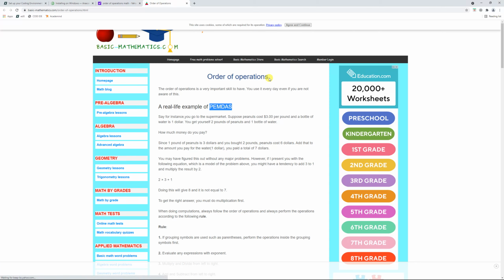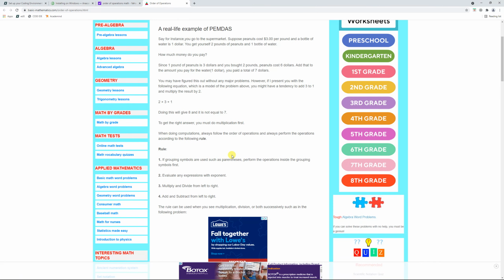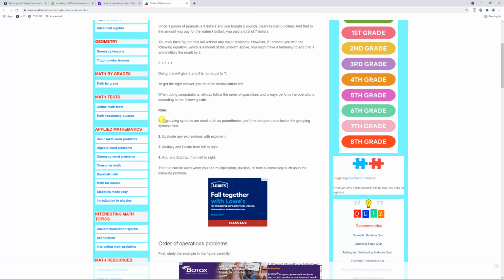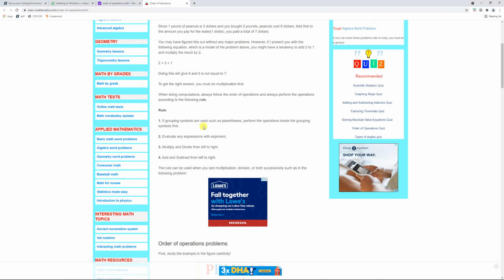So what does PEMDAS stand for? Parentheses, exponents, multiplication, division, addition, and subtraction. Alright, so here are the rules. If grouping symbols are used, such as parentheses, you perform the operations inside the grouping symbols first. So if there's parentheses in your problem, you solve that first.